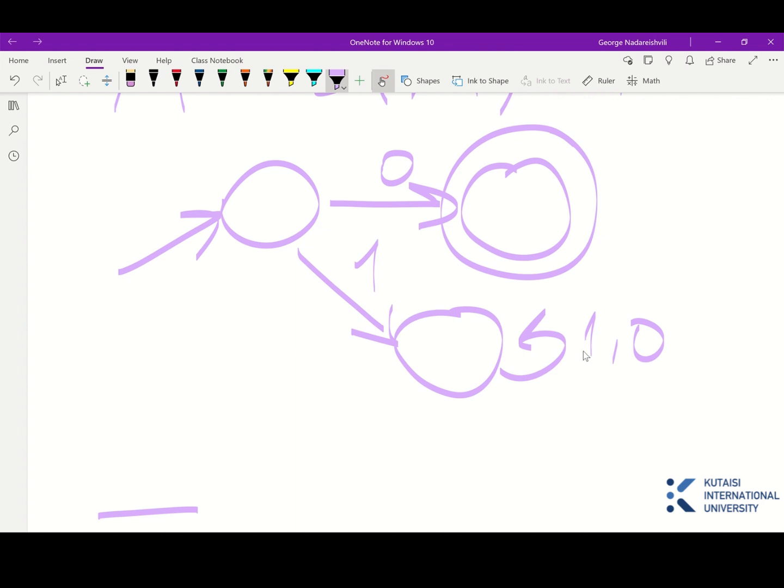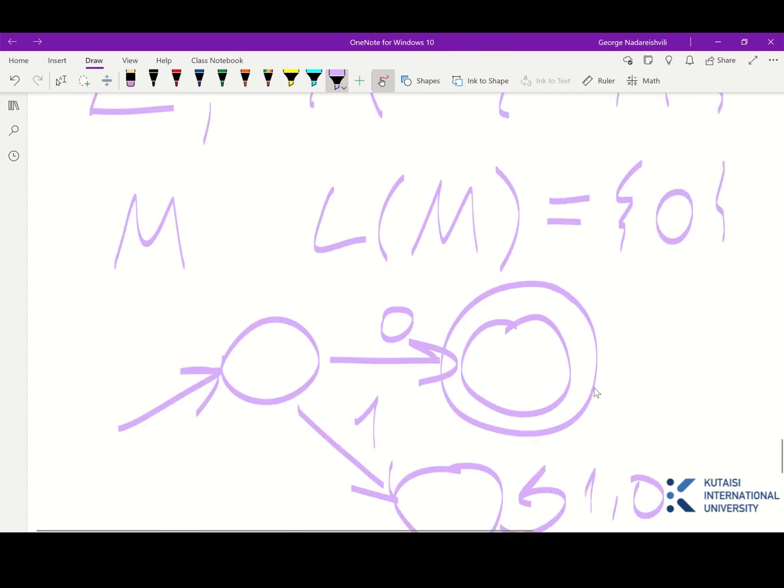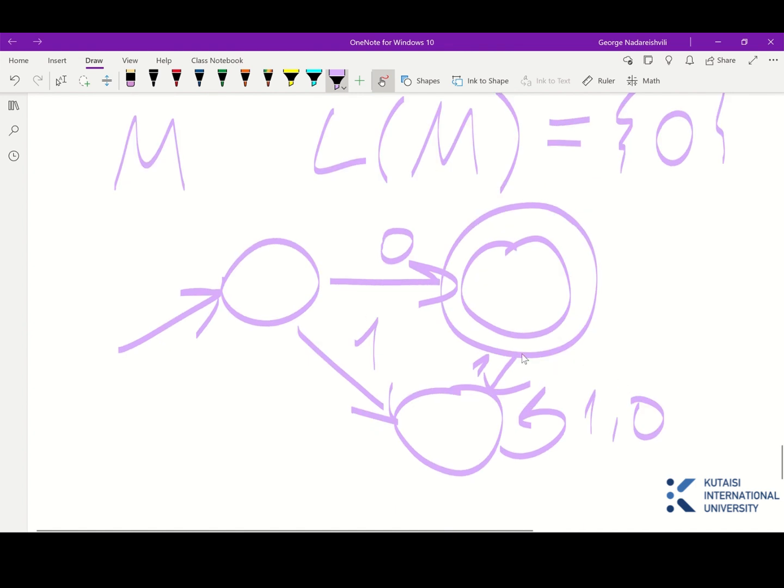Yeah, this one should, yeah, you're right. This one should go like this, right? You're correct, yeah. This is the correct description, yes. So it accepts 0 and everything else comes here and then it stays here forever.